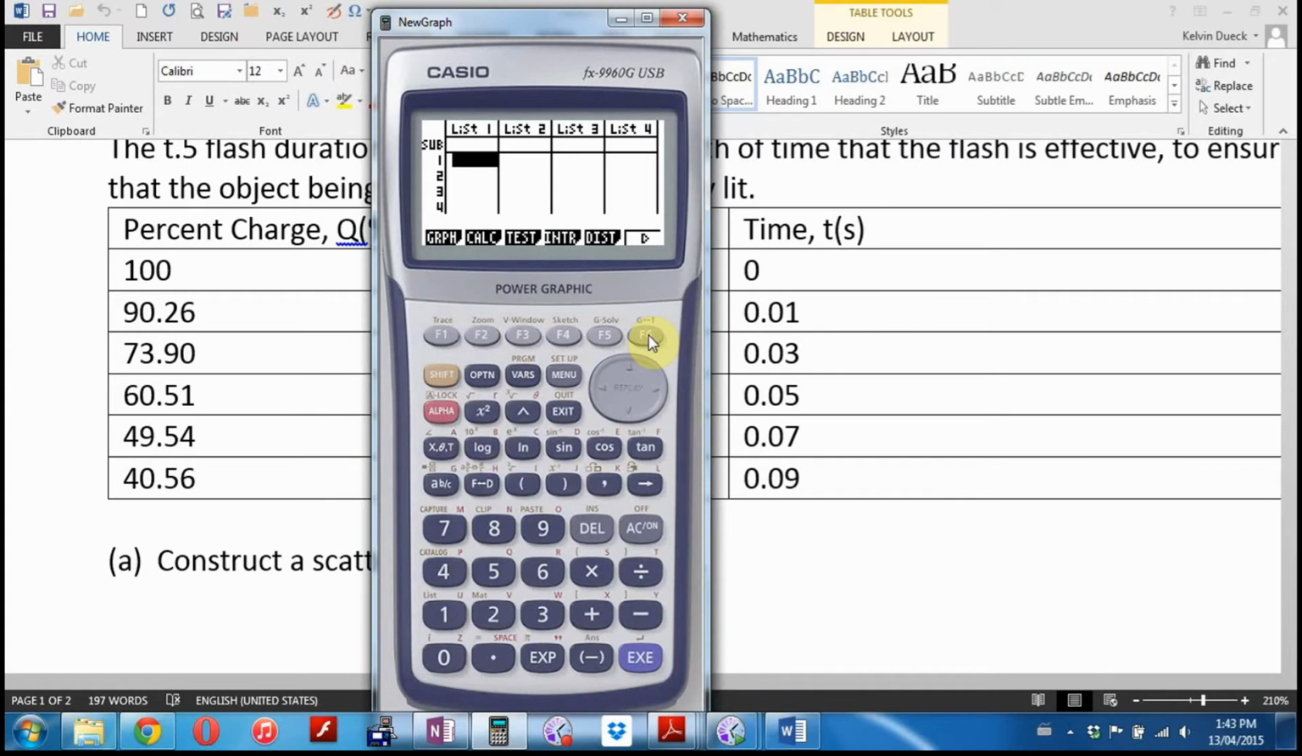So, in the X column, I have 100, 90.26, 73.9, 60.51, 49.54, 40.56. Is that big enough? Mark, can you see at the back there? Have I got the font big enough or not? Yeah? And in Y, I have 0, 0.01, 0.03, 0.05, 0.07, 0.09.